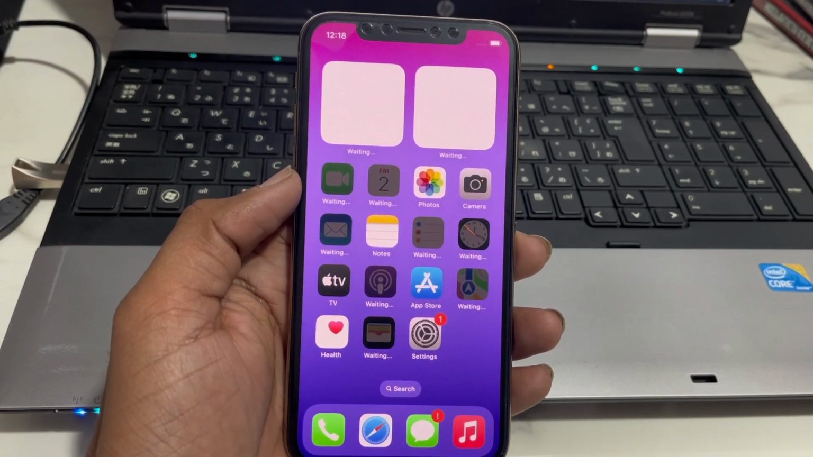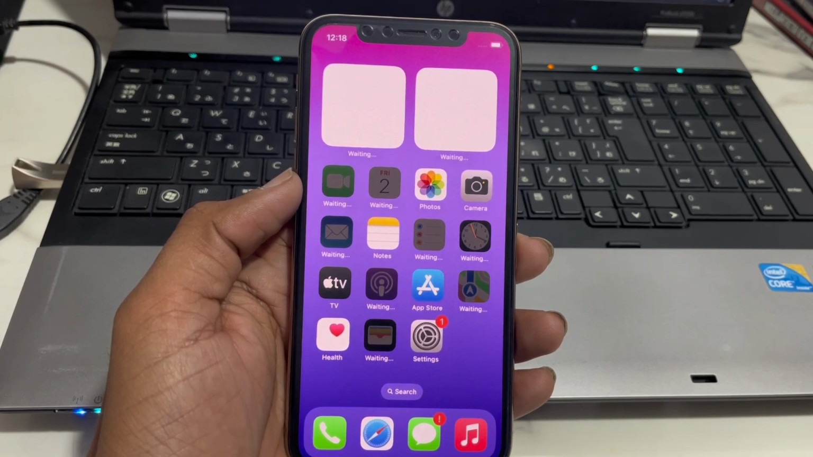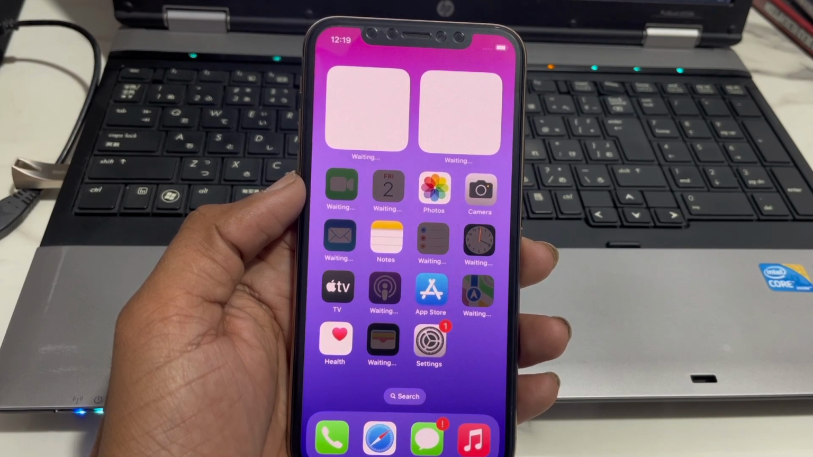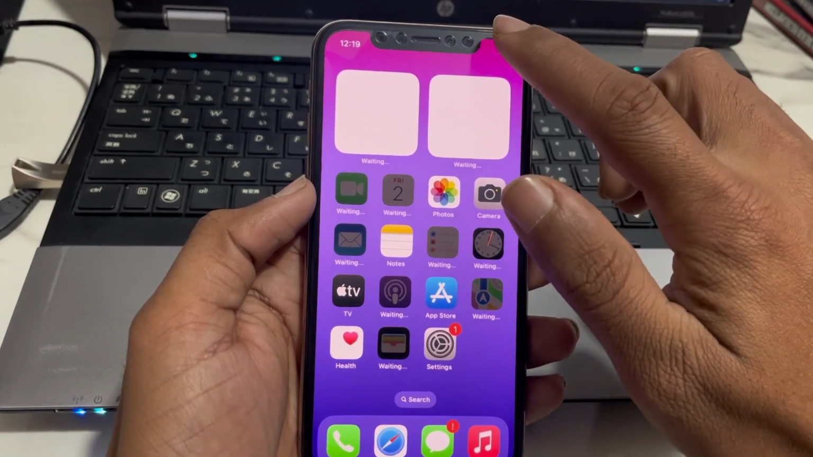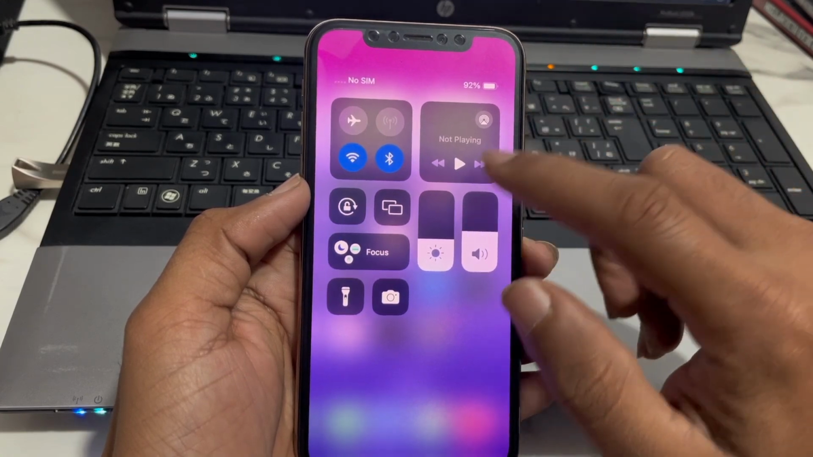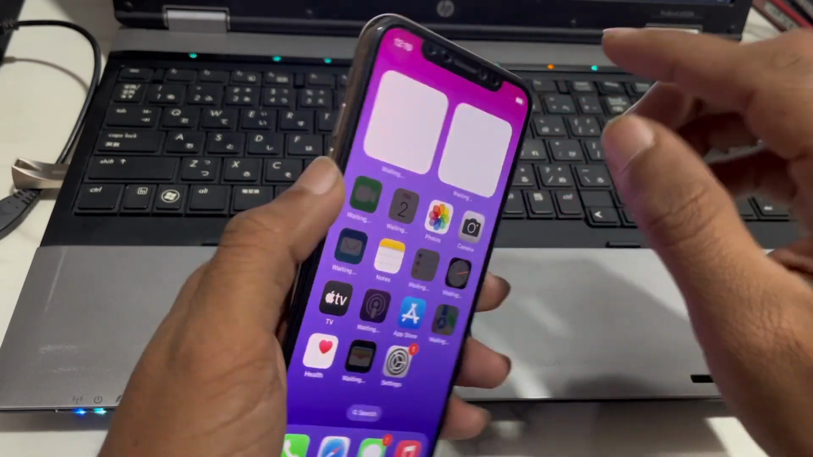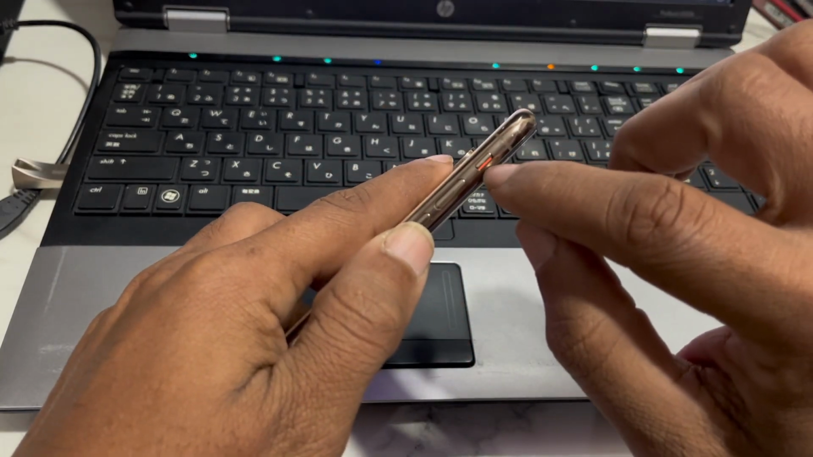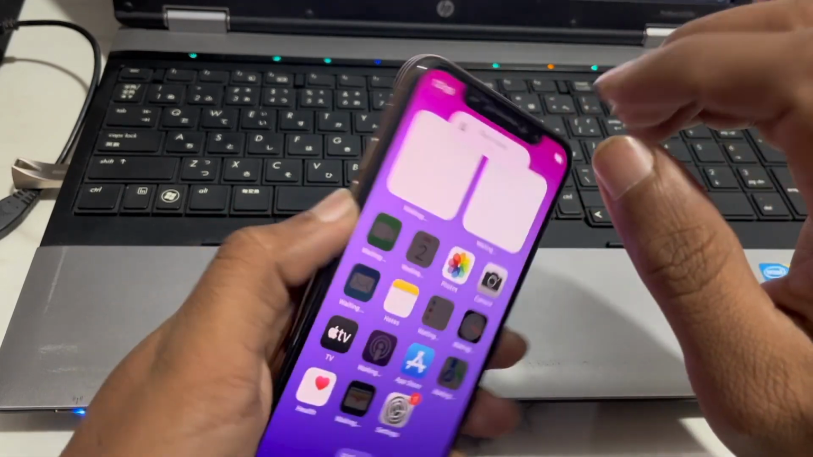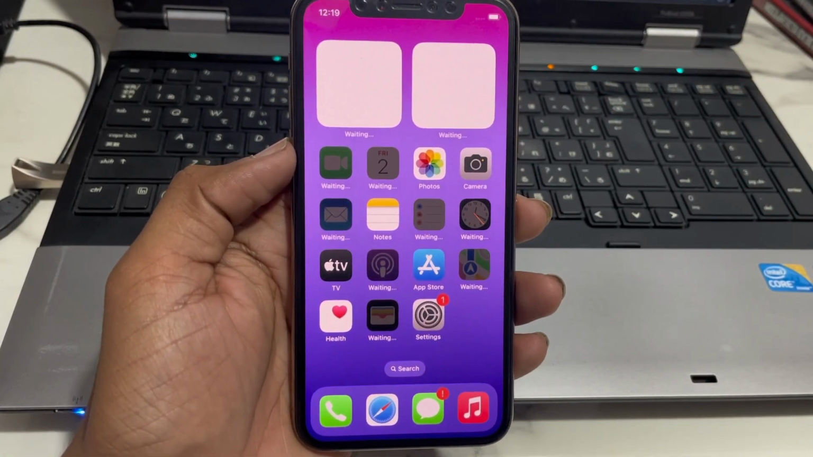First is make sure silent mode is turned off. Check the ring silent switch on your iPhone and make sure it's not switched to silent. You can also swipe down from the top right corner to open Control Center and ensure that silent mode is turned off. So firstly you can check from here, this is the ringer button or switcher, so make sure it's turned off. If this solution is not working, then we move to another solution.